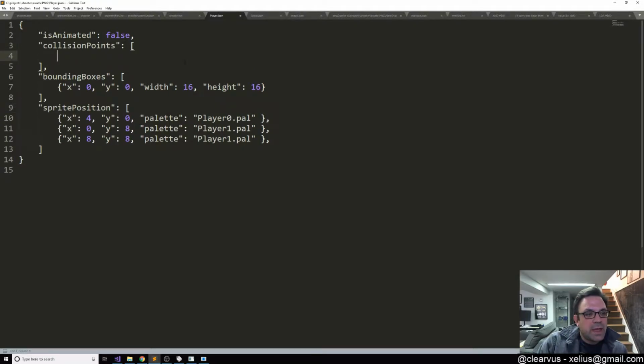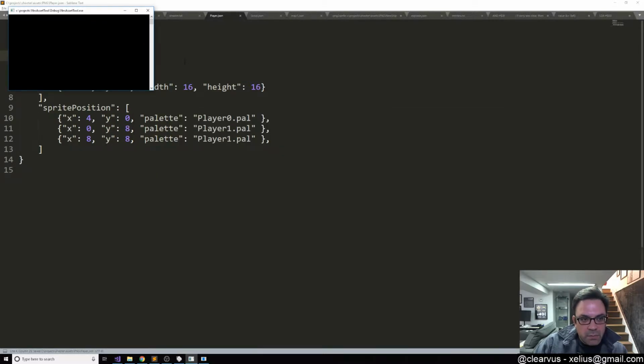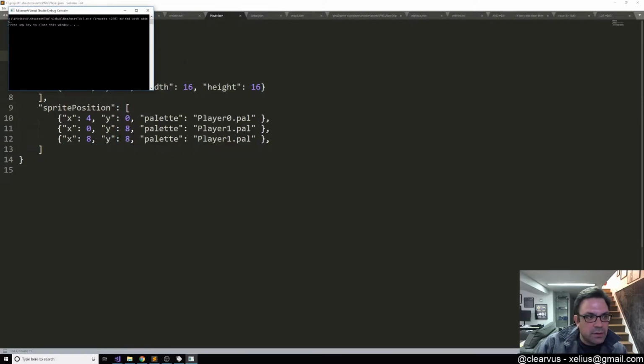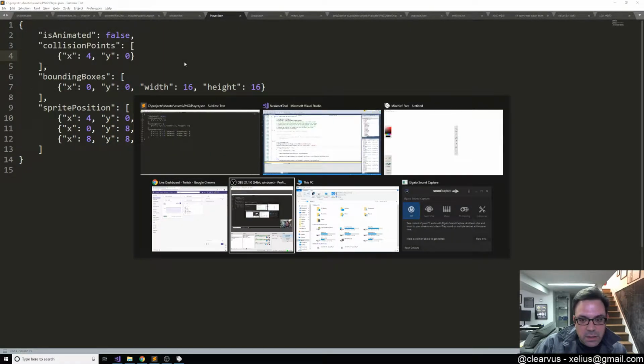One thing we don't have right now is the collision points. We should debug why that's not working, because that seems to be causing a crash when we try to look at the collision points. I think it's because it's adding collision points even though it shouldn't be. Let's take a look at that here.